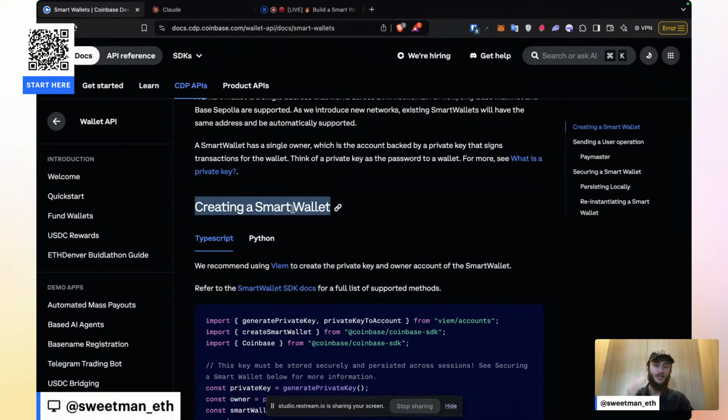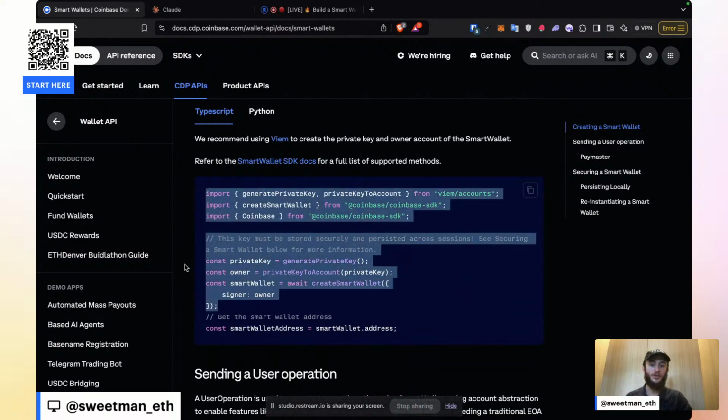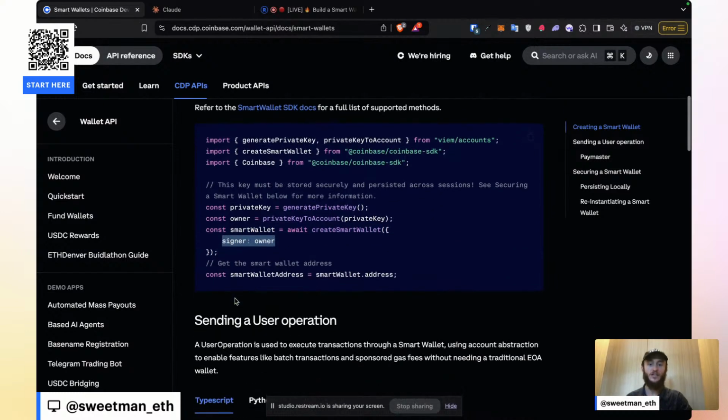And so after that, we then get into creating the wallet. We get a code block showing how to generate a private key using the Coinbase SDK, getting the owner from that private key that we just generated, and then creating a smart wallet from the owner's private key. And so a smart wallet is a smart contract that is able to sign messages, hold funds, hold NFTs. Anything you can do with a normal digital wallet or a digital account, you can do with a smart wallet. The difference is the smart wallet does not have a private key. The smart wallet has an owner, and the owner is an EOA that has a private key.